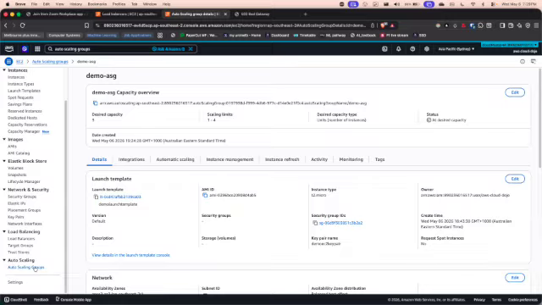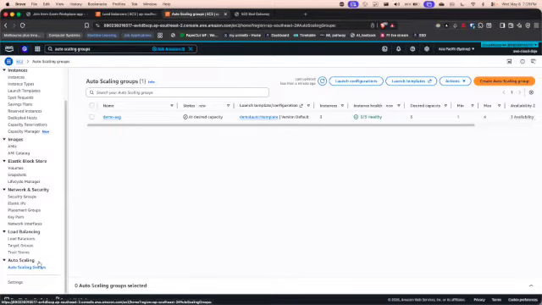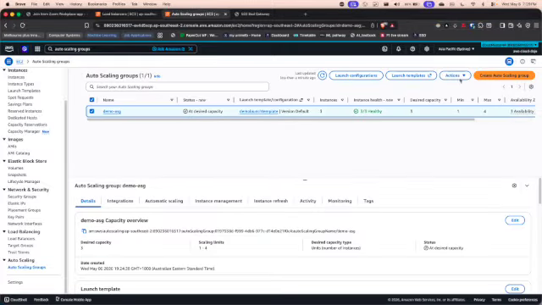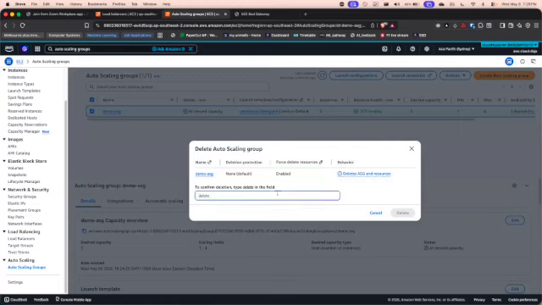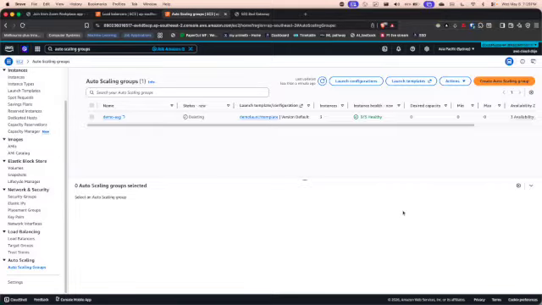I'm going to get you guys to go to this auto scaling groups thing here. Select the auto scaling group that we just created. Click on actions, delete. All good? Okay. Just type delete here and then delete. Okay. So that's deleting right now. Just wait.